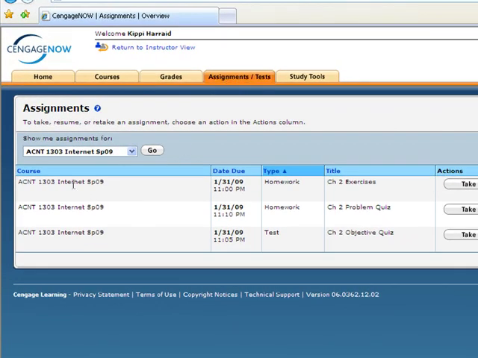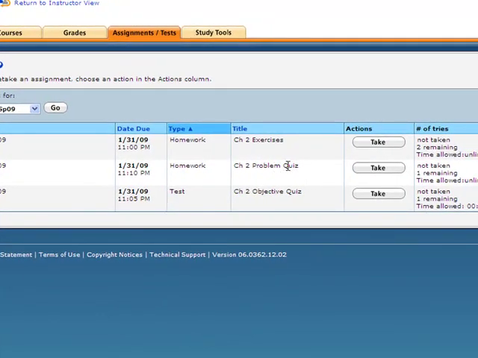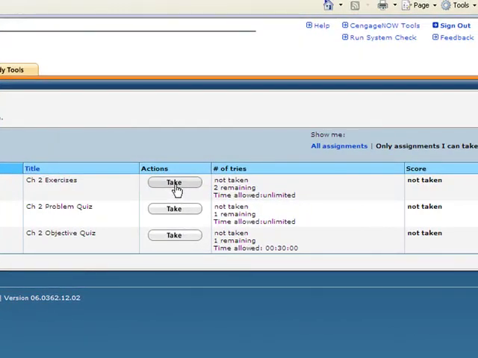As you can see here, I have 3 assignments that are open to me right now, 2 of which are considered homework, 1 is a test. Actually, these 2 are both quizzes, but since I'm pulling your problem quiz from the work at the back of the chapter, that's why it's considered here under the tab of homework. That's just the type of problem that it is. If there is a take button in the action column, then it is ready for you to take.